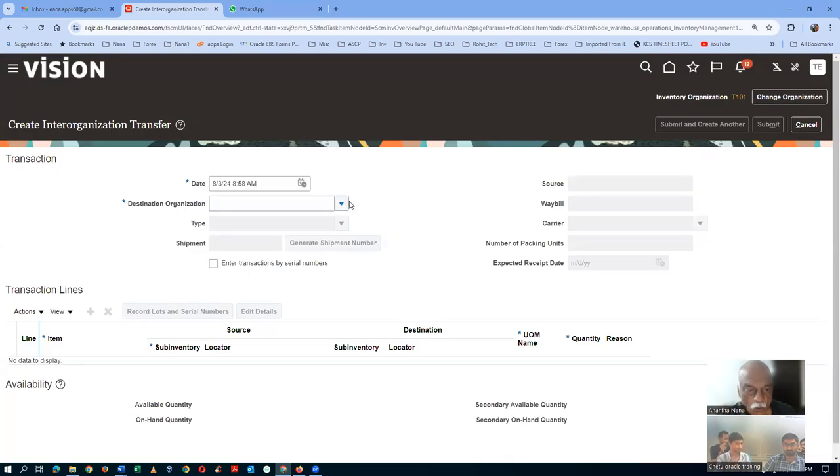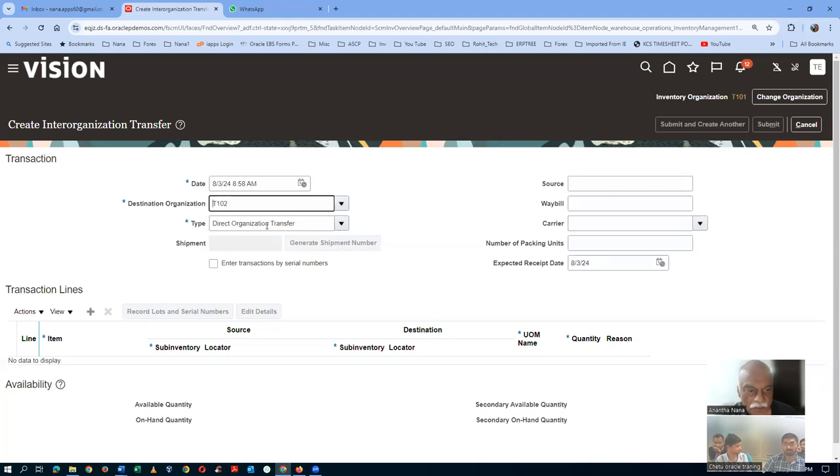Go there. So drop down, find destination or that will be coming. And then go there. The direct organization transfers. You can fill up all this information. They are not mandatory, but it is preferable to fill up all the information. And click on plus.